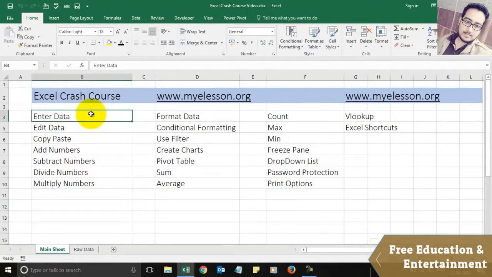Now, let's understand about entering data. When you enter data in Excel, you can enter data of any kind. It can be a number, it can be a text, it can be a symbol, it can be a picture, it can be a chart, it can be a video, anything at all. And where do you enter it? You enter it in Excel in a cell. So what is a cell? A cell is the smallest unit of operation in Excel.